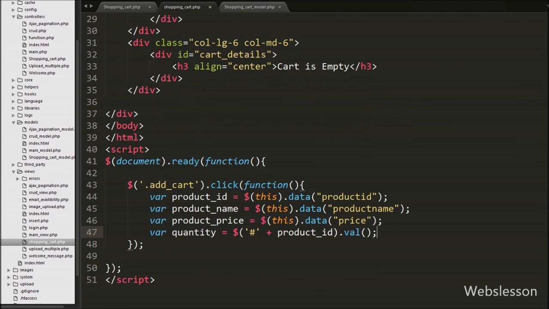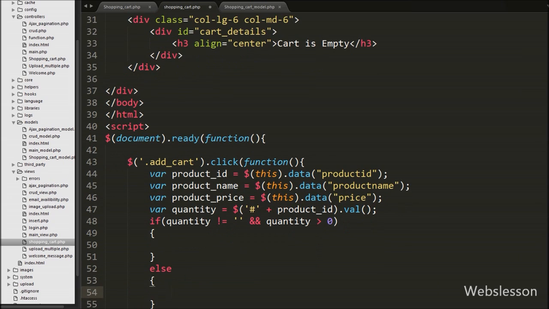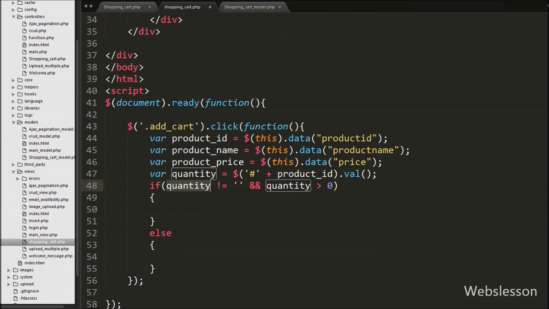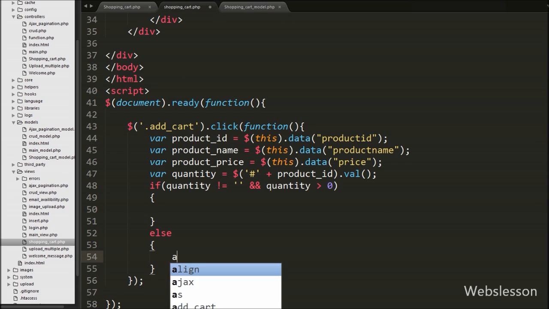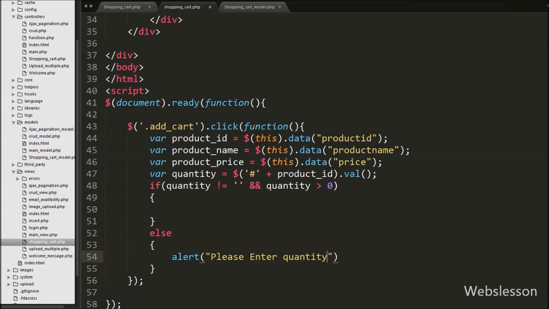Now we have written an if statement with condition like the value of quantity variable is not blank and greater than 0. This condition will check that the quantity variable has some value and that value must be greater than 0, then it will execute the if block of code. But suppose this condition is not satisfied, then it will execute the else block of code, and under this block we have written an alert pop-up message like please enter quantity.